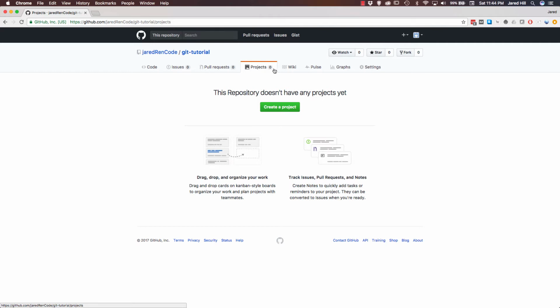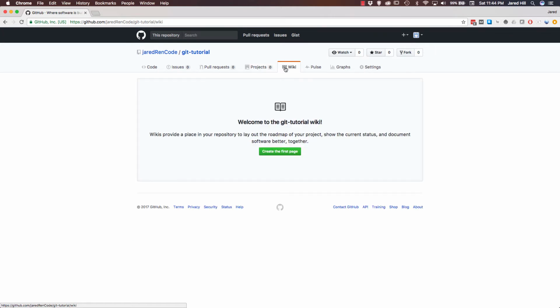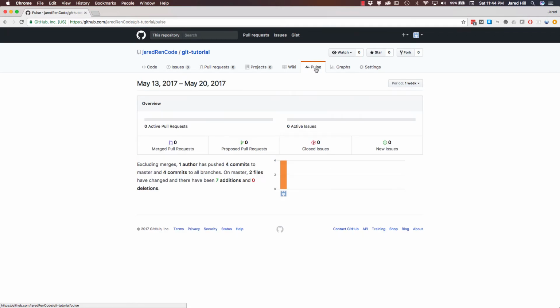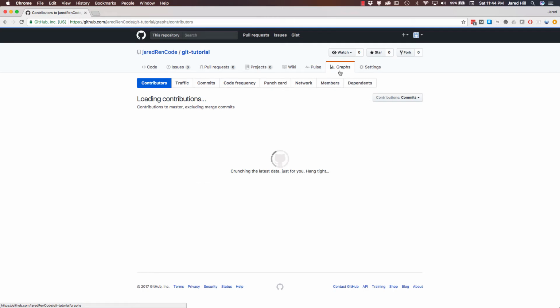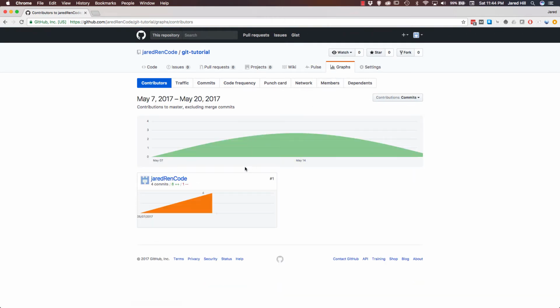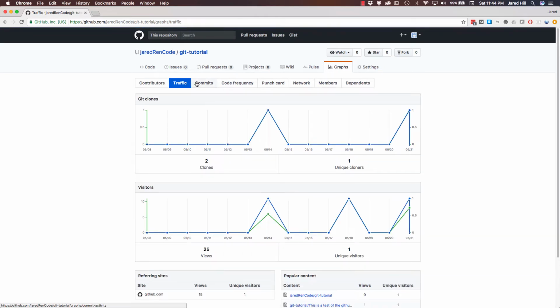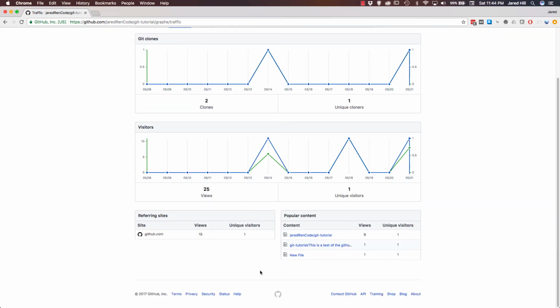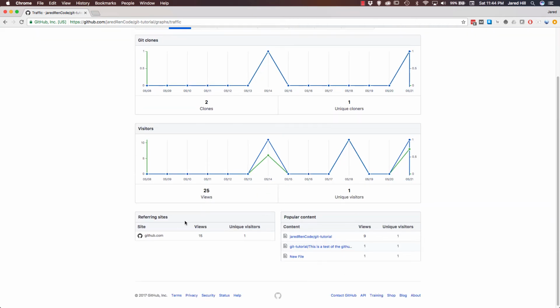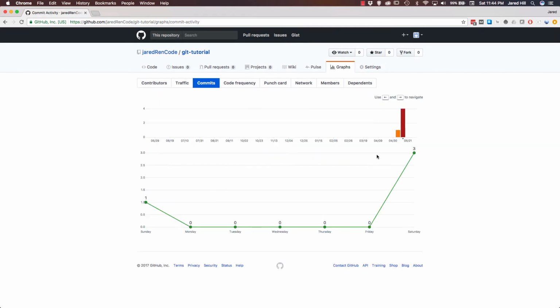A wiki is pretty obvious. We can very quickly create a wiki for this project. Pulse is actually the analytics portion for this particular repository. We've also got graphs, which shows us things like the contributions and the commits, and you can look through all of these yourself. Inside of traffic we can see when things are occurring. You can scroll down a little bit and see popular content and referring sites. You can look at when commits were pushed, and just a couple other things in here.